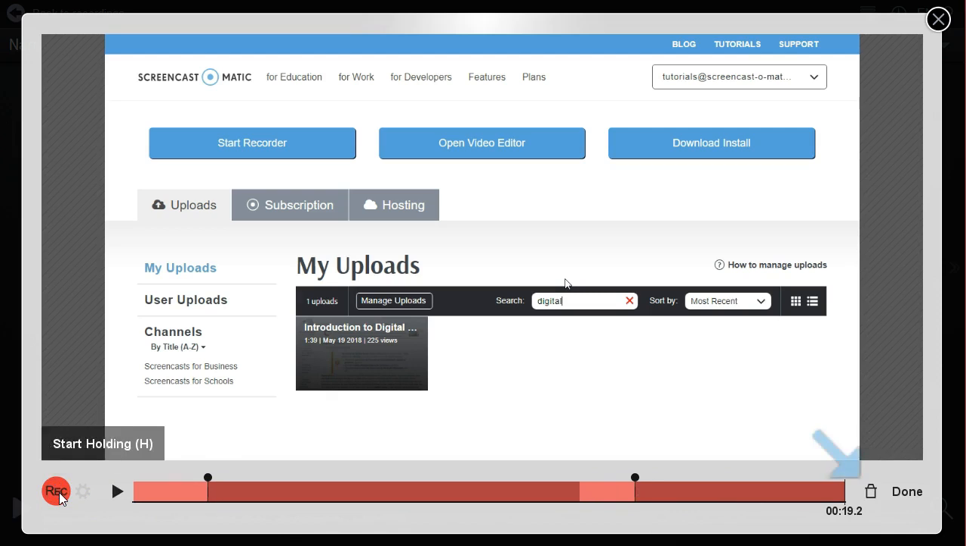If you mess up in your narration and want to start over, you can click the trash can icon to restart, which will delete the audio recorded but leave any hold markers you added to the timeline. When you are done narrating, click the Done button.